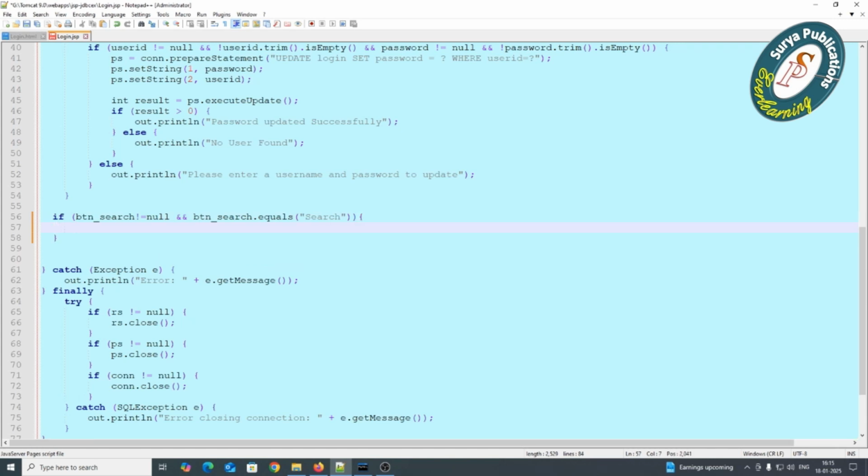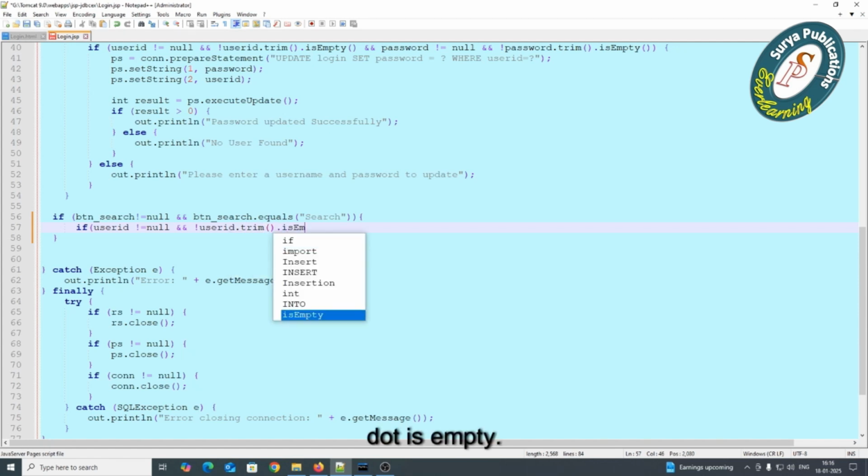Right. Along with this I will be doing one more thing. On what basis am I going to search? I am going to search on my user ID. So if user ID is not equal to null and not userID.trim().isEmpty().